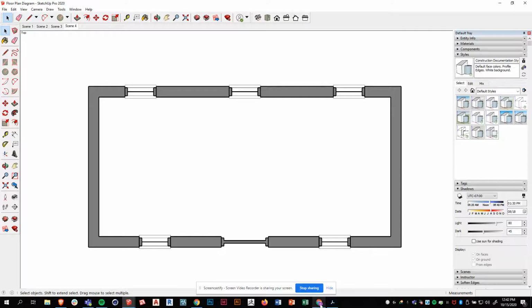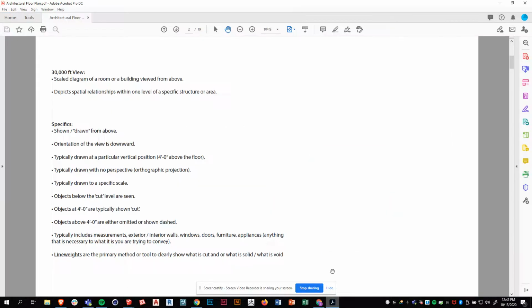Let me go back to my list here. So typically drawn at a particular vertical position. So I should add there, the cut is typically drawn at 4 feet above the floor and drawn with no perspective. So that's what I was talking about. When there's no perspective, it's typically called an orthographic projection. Okay, so we're looking at the flat projection of the view downward, flat. Typically drawn to a specific scale. So in AutoCAD, we're actually going to draw things at its real life scale, but then when we print it, we can scale it to whatever we want.